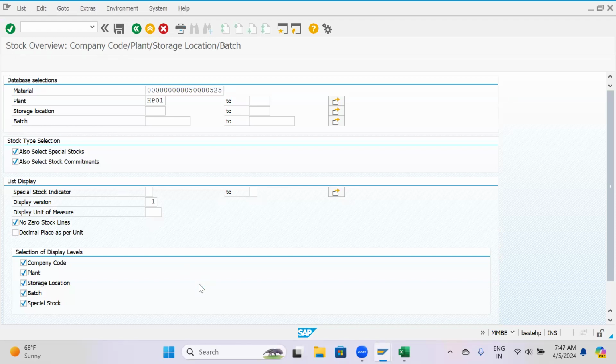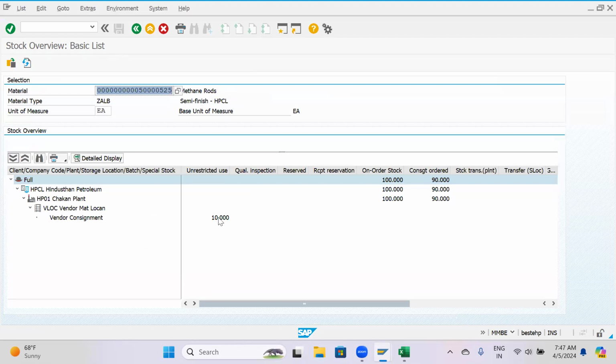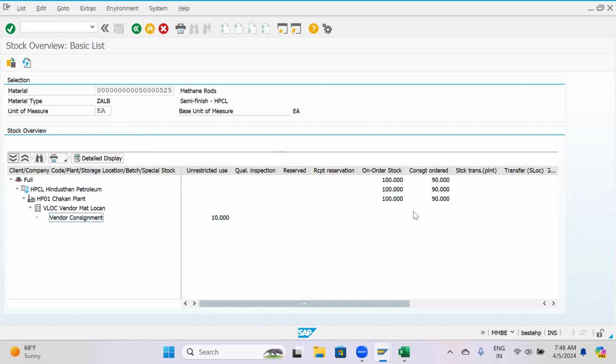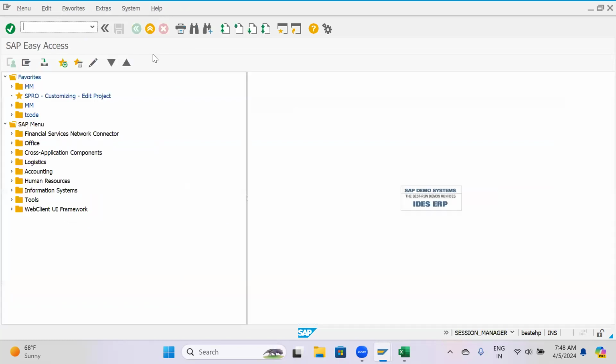Execute, right? You will see that the vendor consignment stock is 10. How much is the vendor consignment stock? It is 10. This is a different storage location. Okay. How do we do that? How much consignment order do we have? 90. So here, how do we do that?